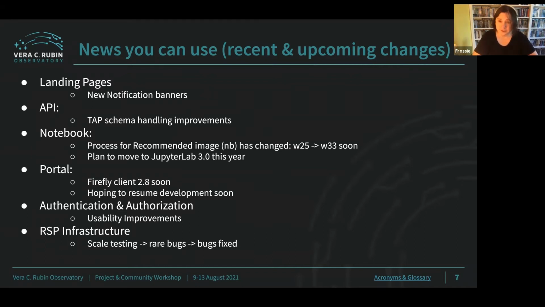For those of you who know that the portal development was actually frozen for a while, victim of the stretching timeline of the project, we're hoping to resume that soon because it's very popular with the users.